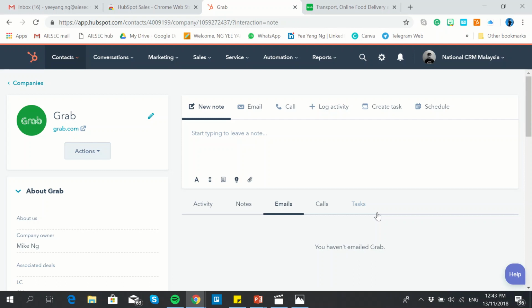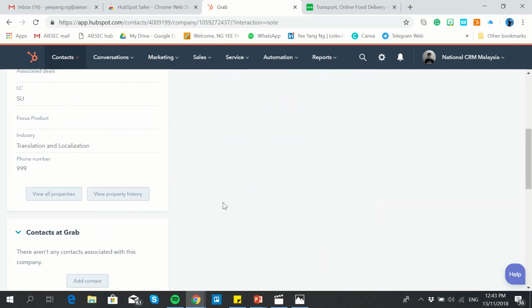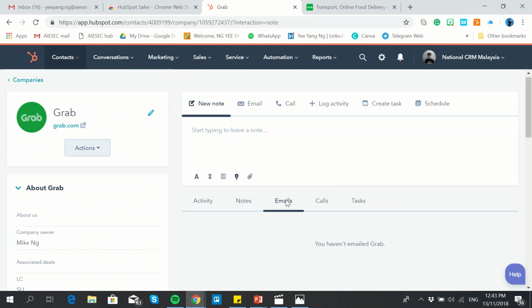That's the reason why we need to use HubSpot properly, for the sustainability of this organization, and also for you, because most likely you'll be using this in your future workplace. Okay, so that's really about it for the consideration stage all the way.